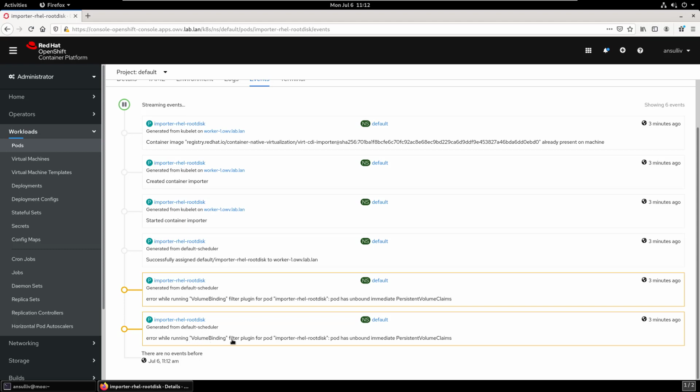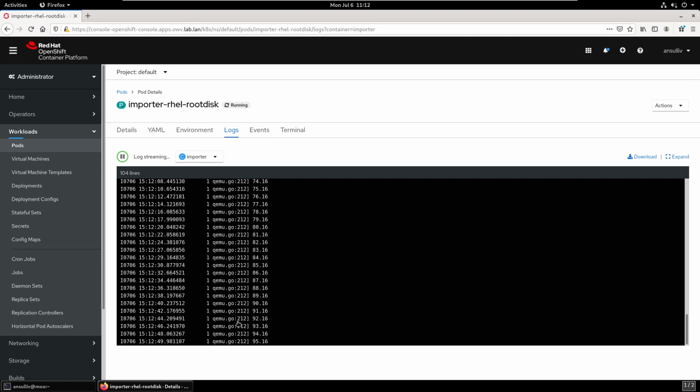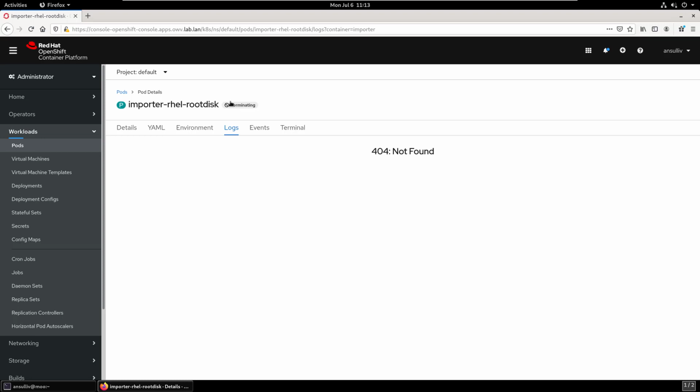You can see it's waiting on the volume to be bound. So we have a couple of errors about the PVC basically not having had a PV bound to it yet. It was assigned to the node, it was started, and then we begin the import process that's happening here. And you can see it's almost done. We'll give that just a second. After it is done pulling the image down, it's going to expand the disk for us as well. Before the pod terminates, you can see it is now not found.